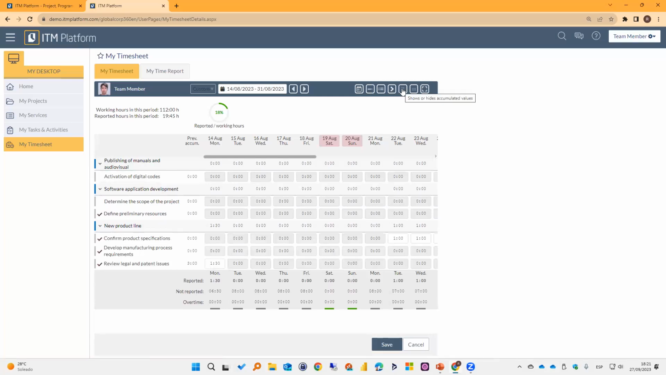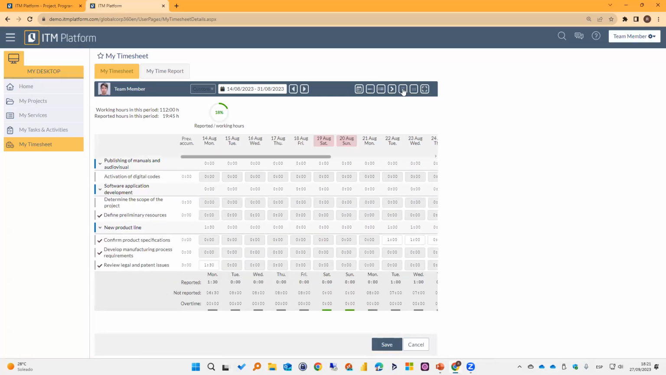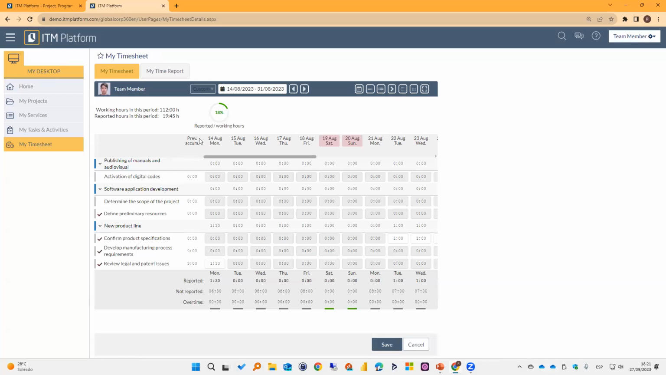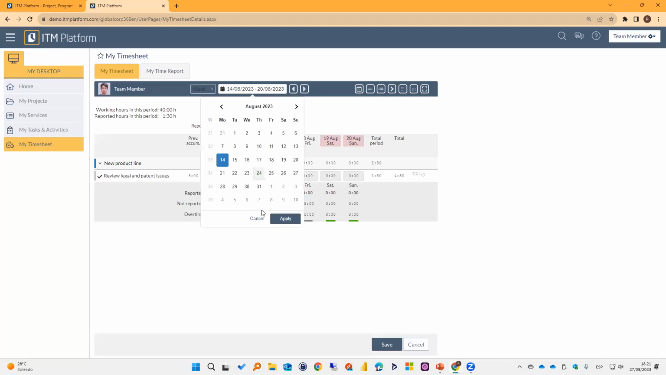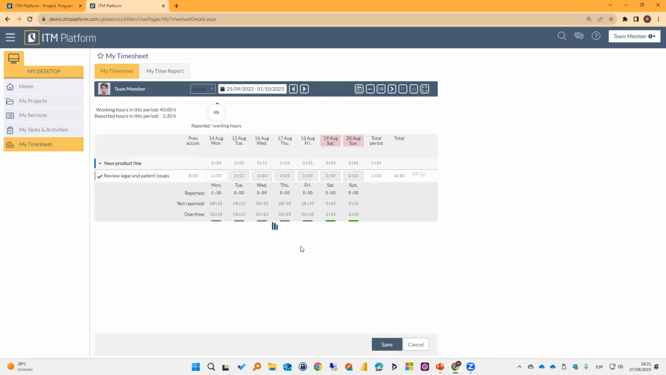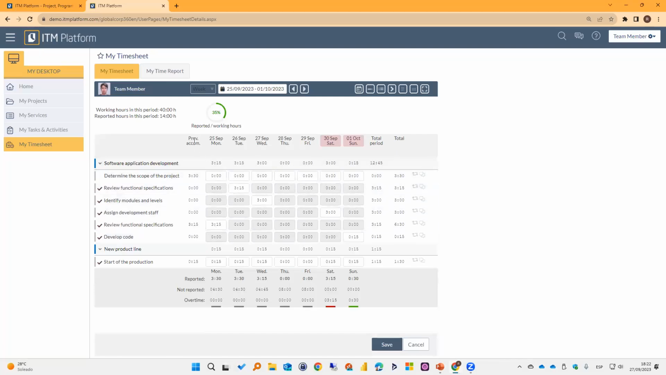Okay. The next one, I can show or hide accumulated values. For example, the previous values. Okay. Actually, let me reset this to weeks so we have a better view. And I'm going to move back to this week. Okay. So let's select that. Right, this is better. So I have the previous period accumulated or the total for periods. So with this one, I can show or hide those totals, those calculations, and maybe just have a simple way of capturing my time. Okay.